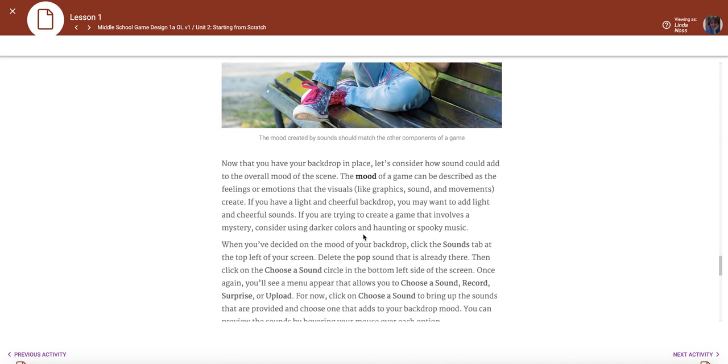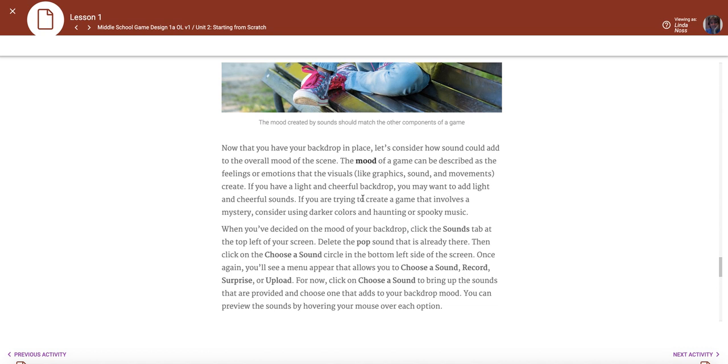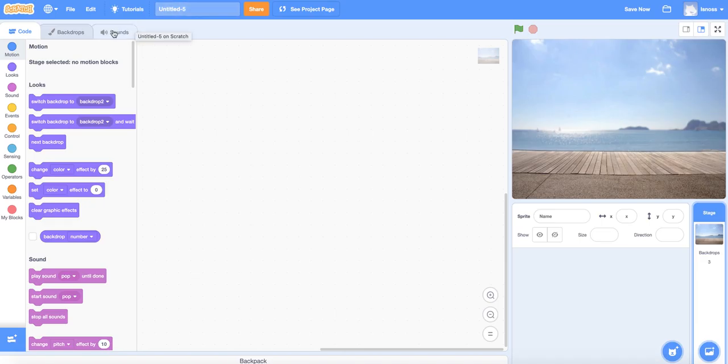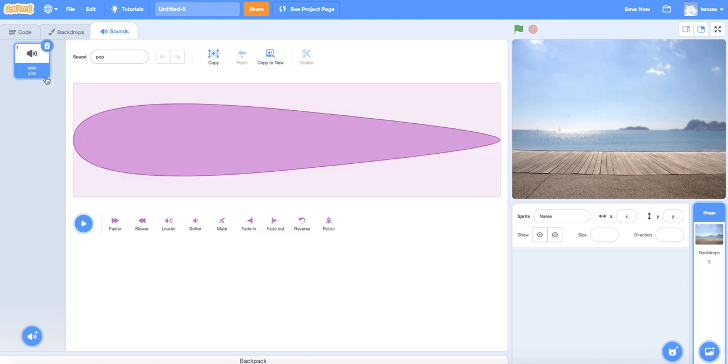And now we're going to look at sounds. So choosing a sound is really important in a game because most games have sound. So what we're going to do is we're going to click on sounds. And right now the pop sound is there. Let's see if we can get it to play. There's the pop sound.